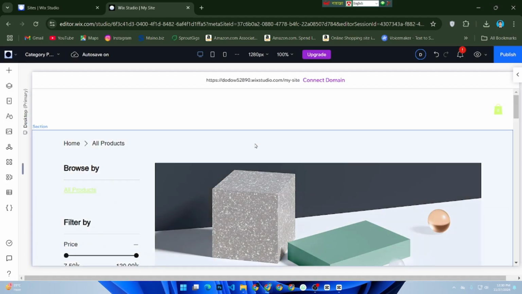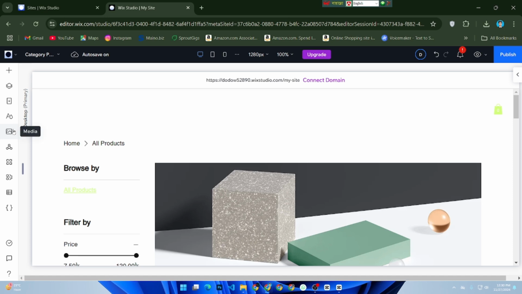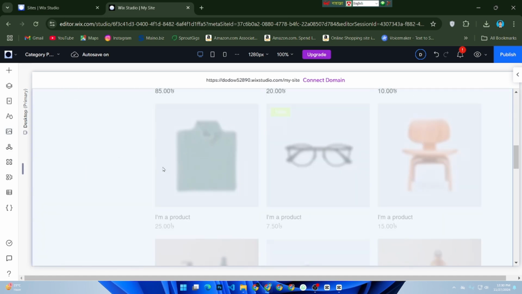Hey everyone, want to add an AI-powered chatbot to your Wix website? Here's a quick and easy guide to enhance your visitor experience.